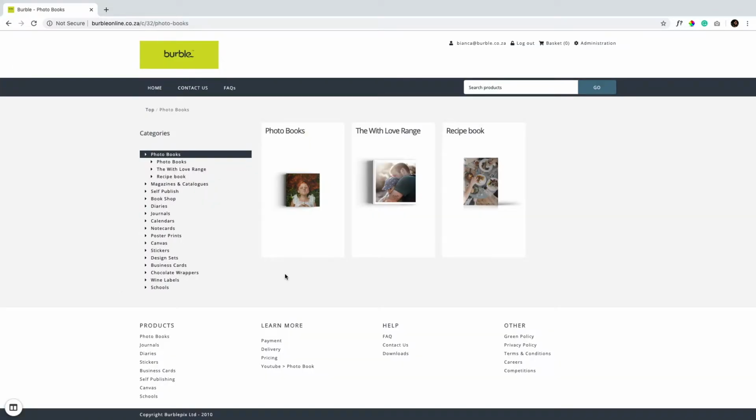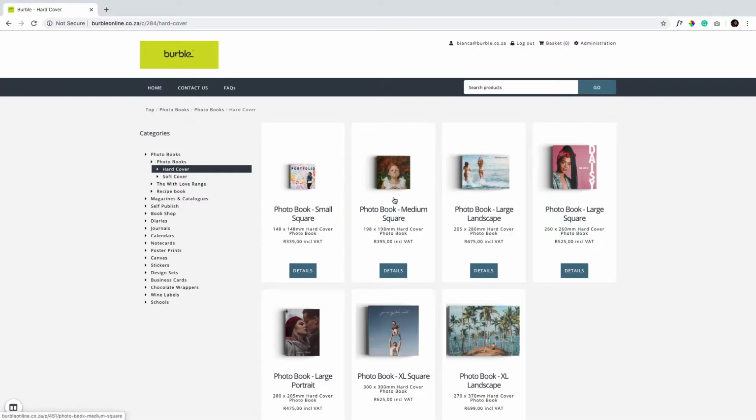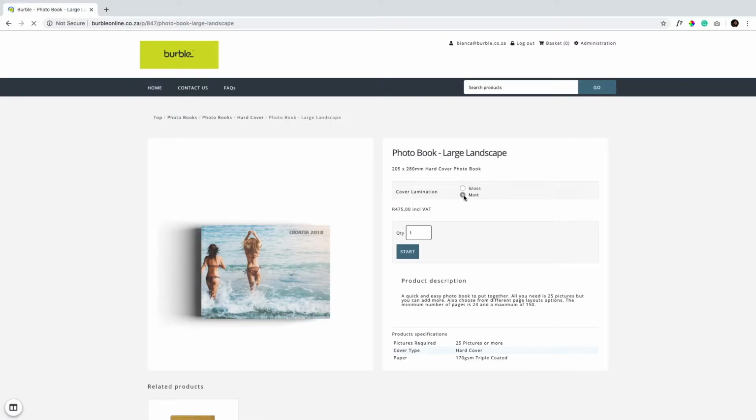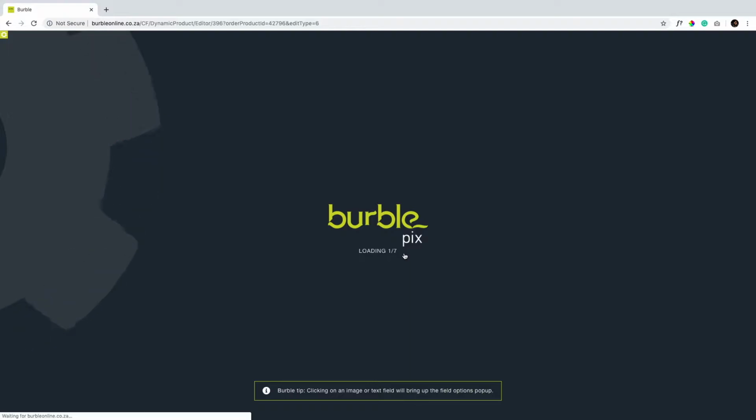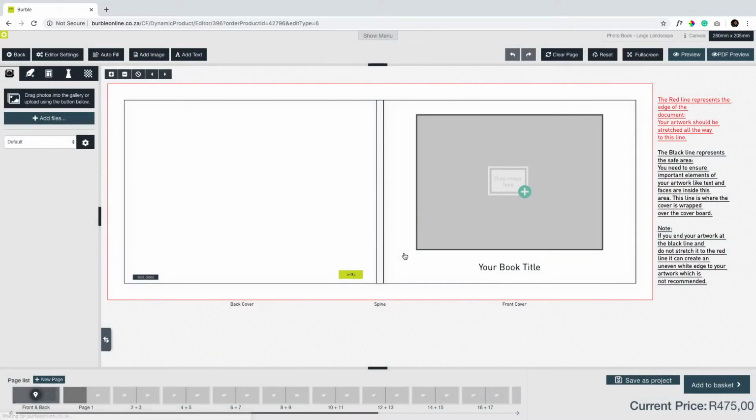Most of our products are personalizable. Once you have found one you like, just click start and wait for the project to load. Once your product has loaded, you will now be in the design software. Let's familiarize ourselves with the software.